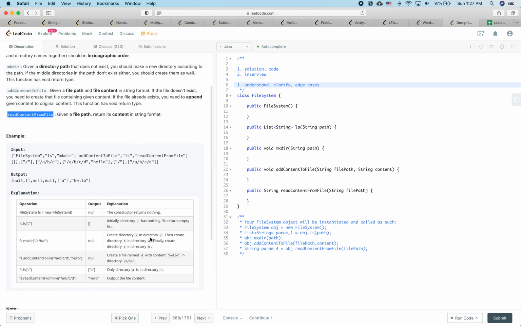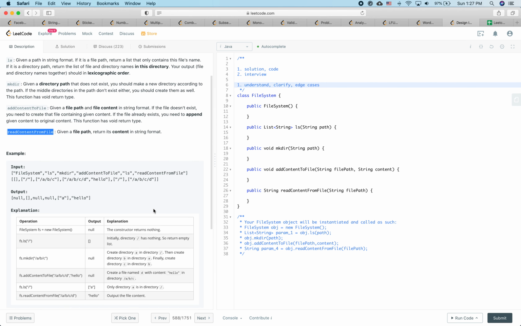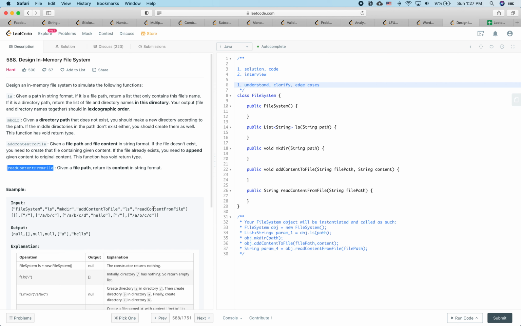Okay, so I think there might be some edge cases, but the notes covered most of my concerns. For example, what if there is already a file there, but we are going to create a directory which has the same path as a file? So what would we do? Something like that, I think we would just do nothing. Regarding this part, we are mostly in good shape about this problem.